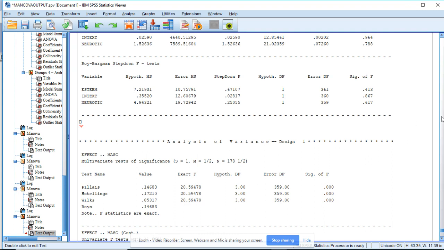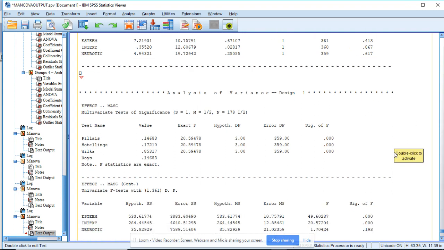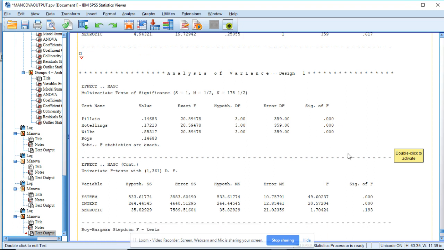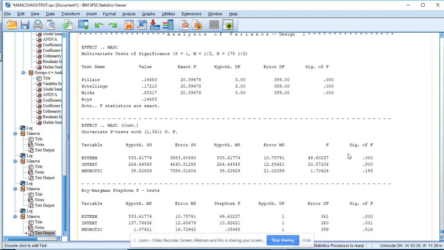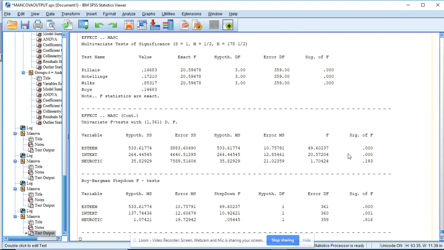Now we'll look at masculinity just by itself. And here we see it is significant. We don't know what that means yet, other than that there is a relationship between masculinity and the combination of the dependent variables. So we're going to find out which ones are significant right underneath here. And we see that masculinity was significantly related to self-esteem and introversion, extroversion.